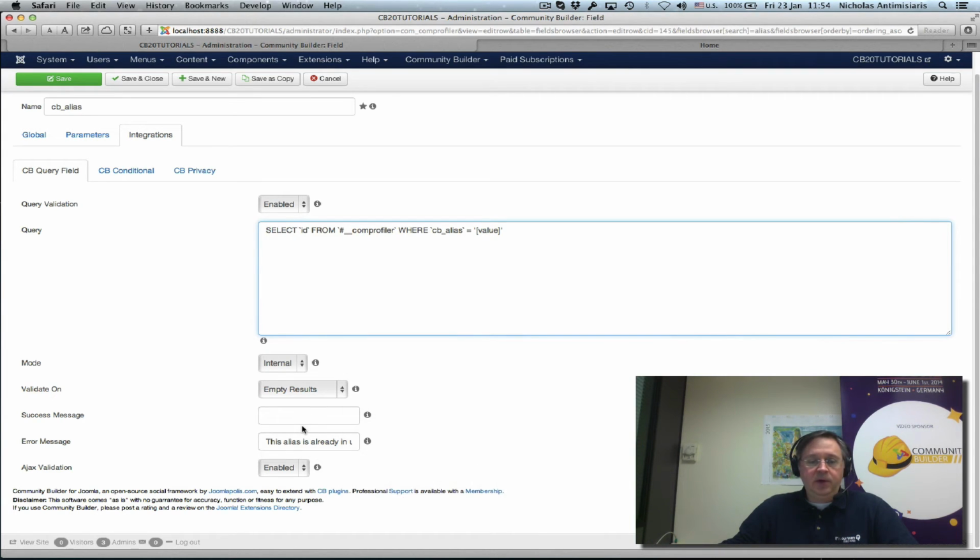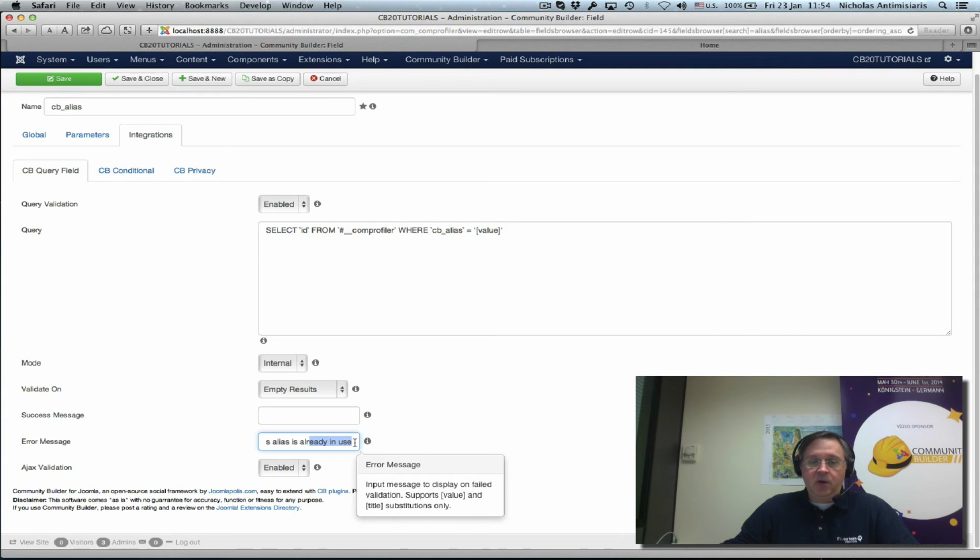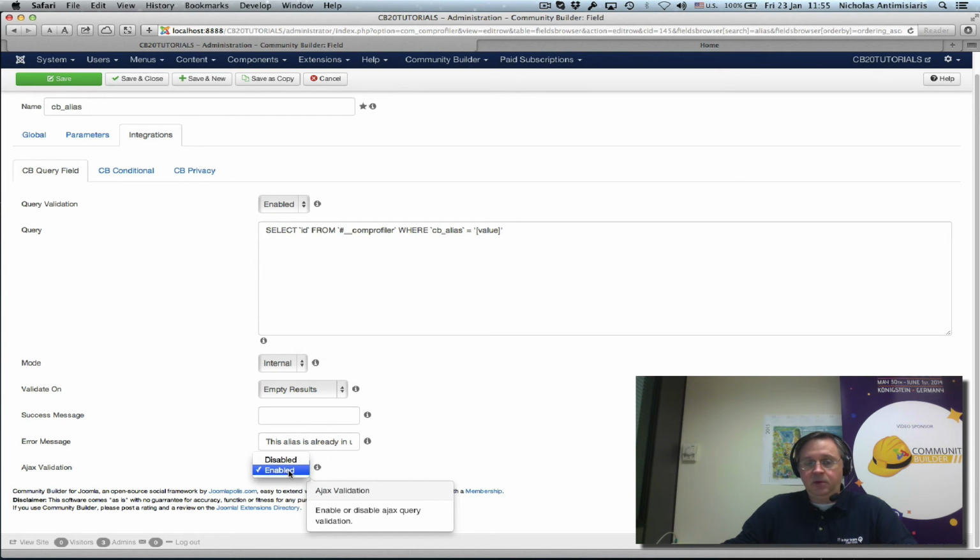But if this query does not return an empty result, that means somebody else has been found using this alias value. And what I want to do here is basically give an error message. I'm saying this alias is already in use. Okay, and this is key here. I'm enabling Ajax validation. I could disable it or enable it. It's disabled by default. I've enabled it here. And let's just save this.